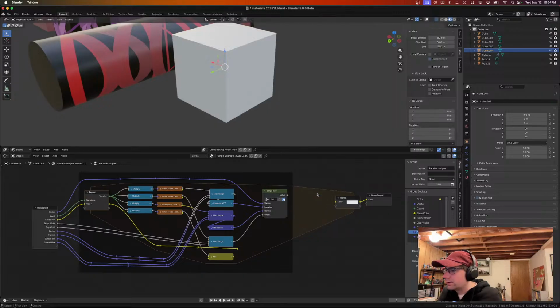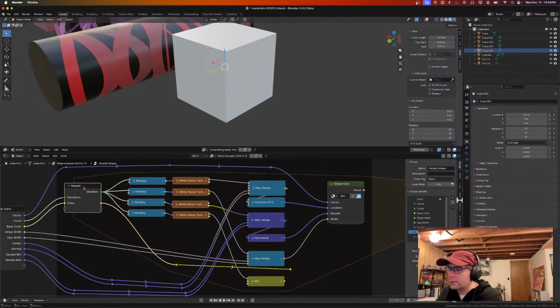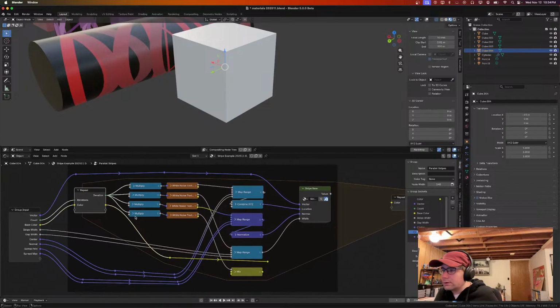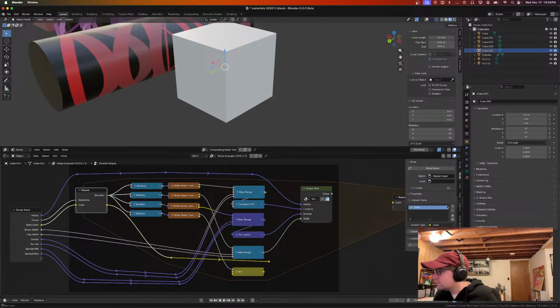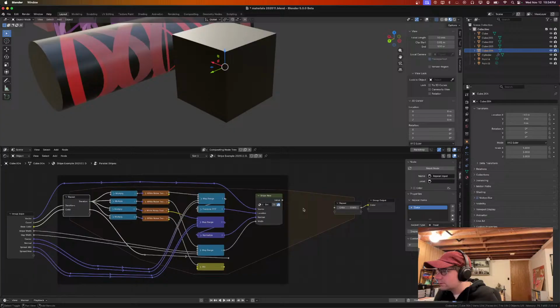But okay, so let's get rid of this, and then for our repeat thing here, this is not going to be a color, it's just going to be a float. And we'll just call this value, right? And the group output here is just going to be called value. And it's going to be a float.